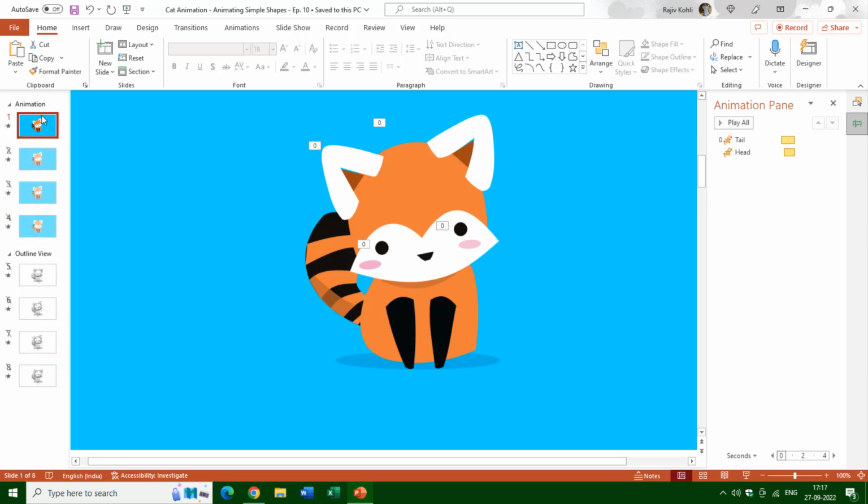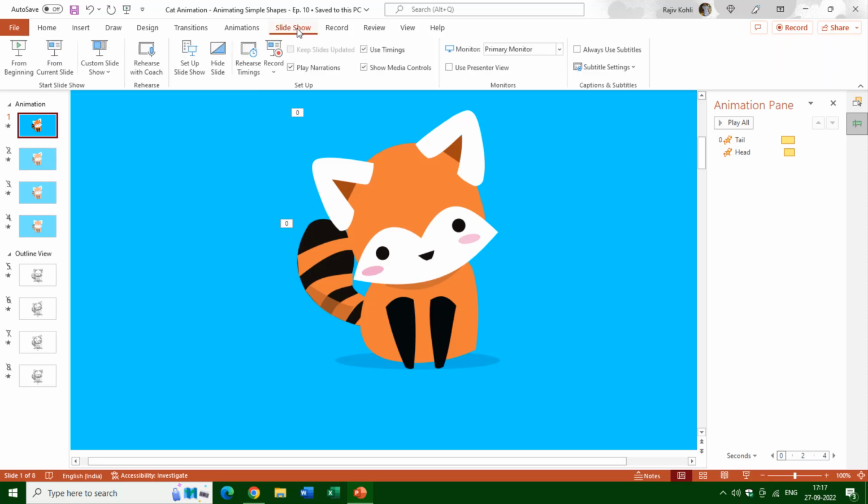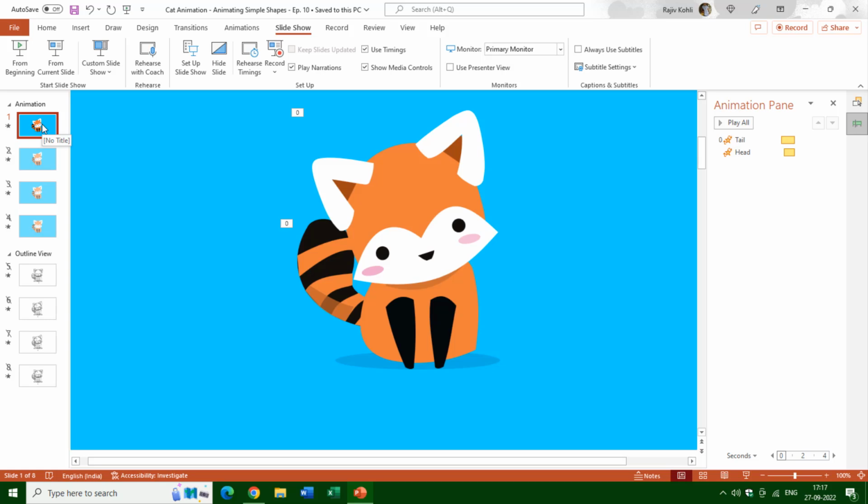I have created a single loop of this animation, and to run this animation in a continuous loop, you can go to the slideshow tab, then click on setup slideshow and make a check mark on loop continuously until escape. As we now only have the first slide visible, if I start the slideshow, then it will start looping that particular slide only.